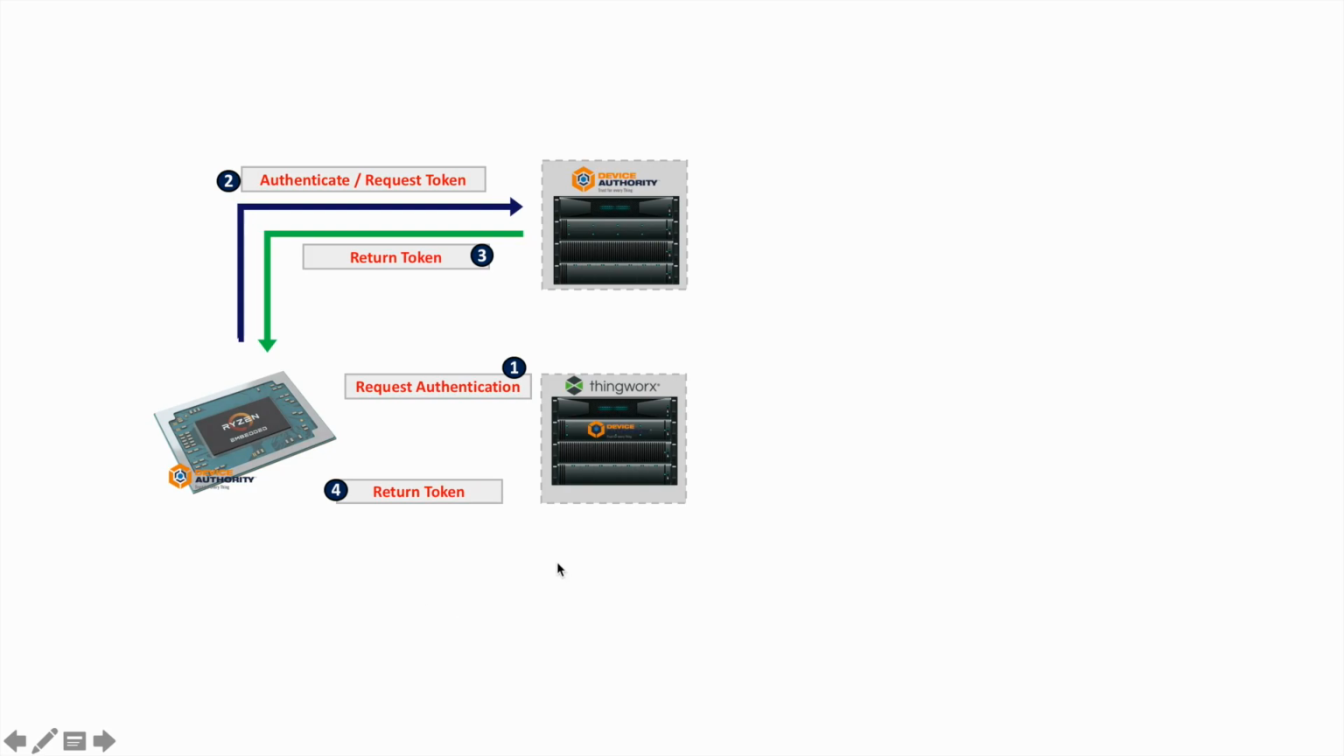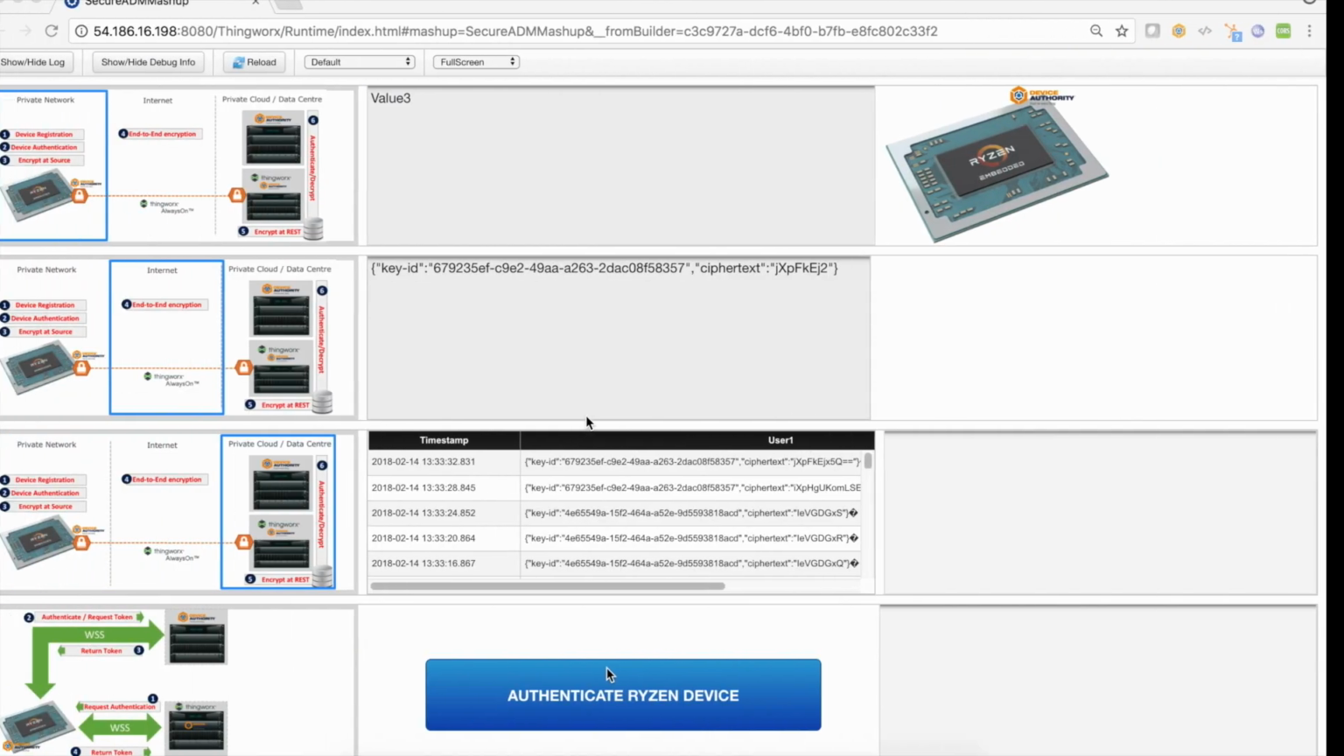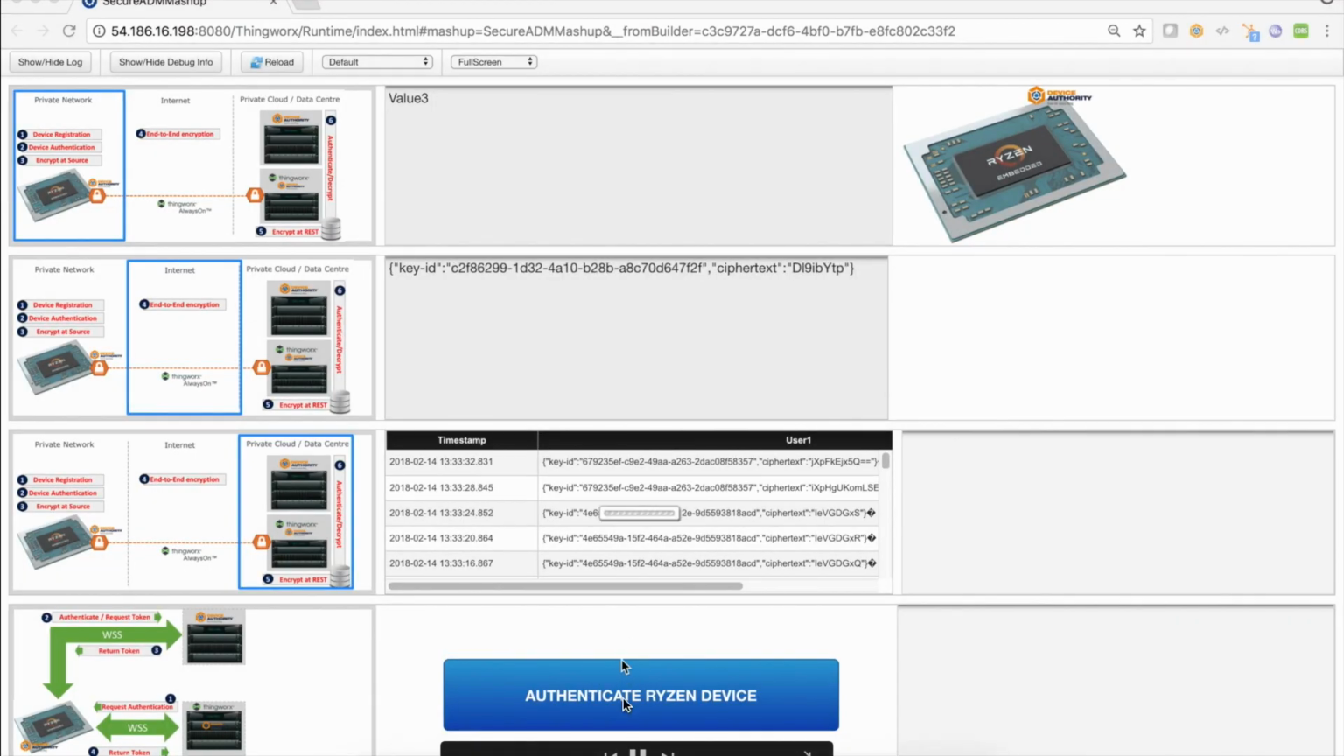When I click on that button, the ThingWorx application will send an authentication request to the device. The device will have to get a signed token from KeyScaler, and the only way it's going to get past that point is to authenticate to KeyScaler. The device will then be in a position where it can return that token to the ThingWorx platform. When I click on this blue button, that process is going to take place.